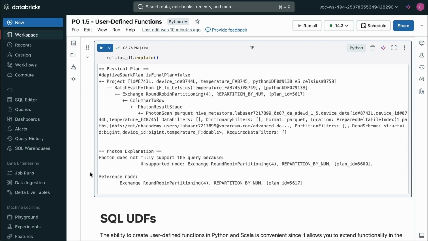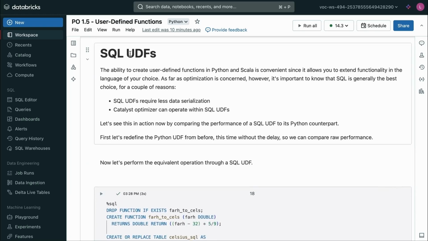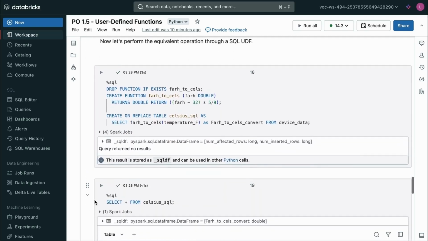So how can we fix this even more? Let's look at redefining this function as a SQL UDF as opposed to a Python UDF. The reason why is because SQL UDFs don't require data serialization, like we talked about earlier. And furthermore, we can take advantage of the Catalyst optimizer that can work with SQL UDFs. Let's see how we can redefine this function now.